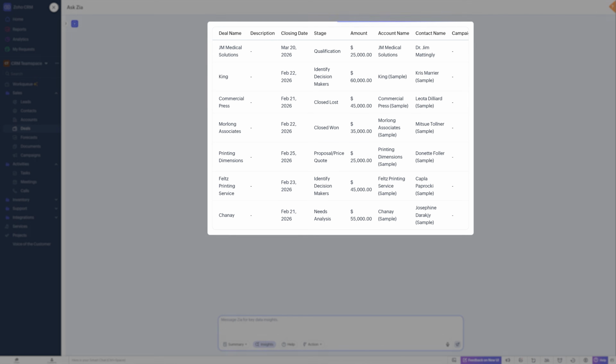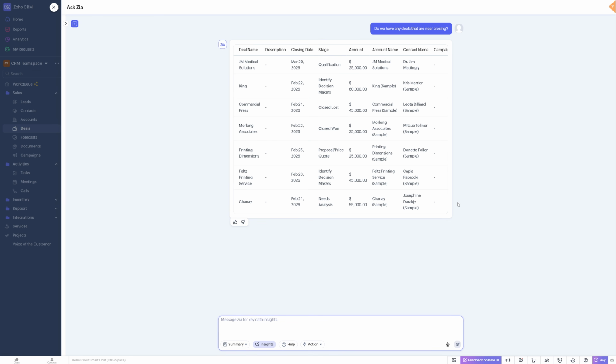In a few seconds, Zia pointed out a recently closed deal we won and another one that's in the final negotiation stage. I've barely scratched the surface here, but you get the idea. Zia is like a virtual assistant that can help you browse records, build automations, and make your day-to-day life a lot easier. Now, let's talk a bit about Zoho's reporting features.